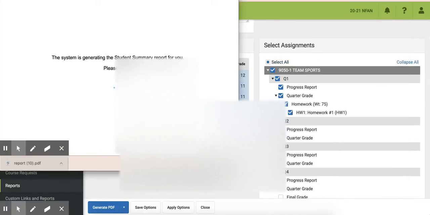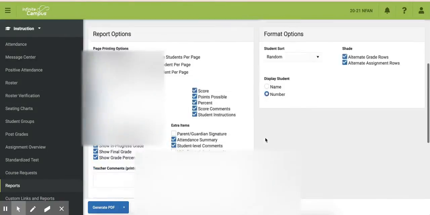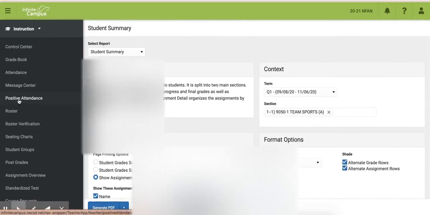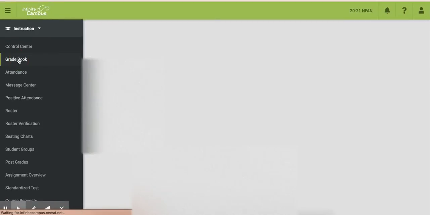There is a way in Infinite Campus to combine rosters, so let's go back and take a look at that. If you don't want to combine any rosters or you're not an inclusion teacher, that was it. Thanks for your patience again this morning, and I hope you have a good first few weeks of school.